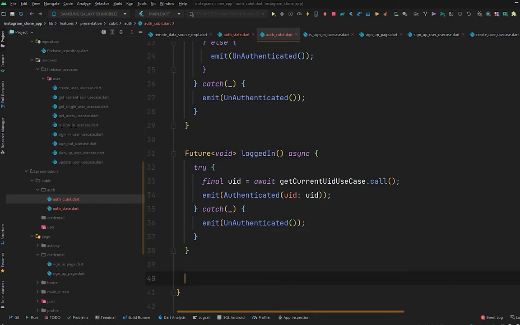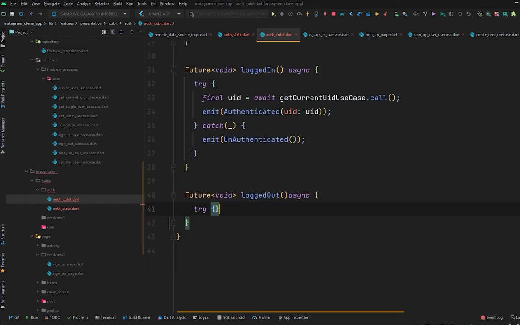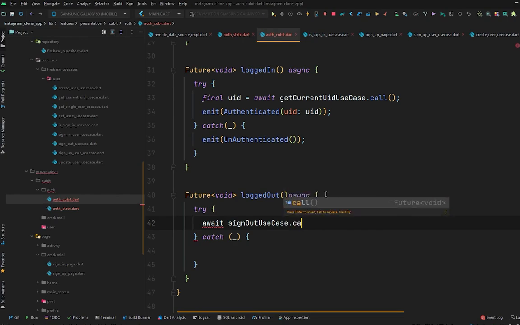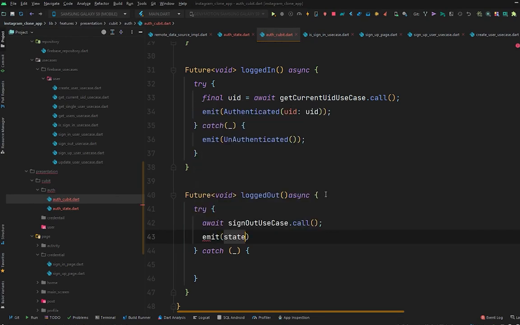And the last method of this auth cubit is going to be Future<void> logOut() async with an open body, and again there will be a try-catch. Inside the try there will be directly await signOutUseCase.call(), and then emit the unauthenticated state, and in the catch condition also emit the unauthenticated state. When the user calls this logOut method, he will be signed out of the application, and we will emit the unauthenticated state, so he will go back to the credential pages, just like this.